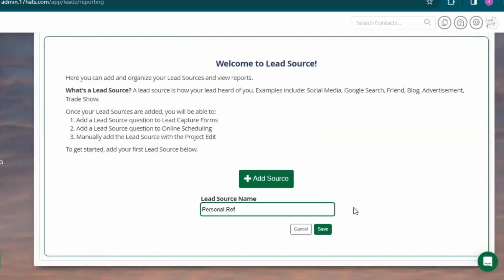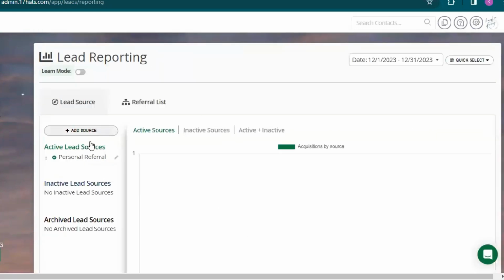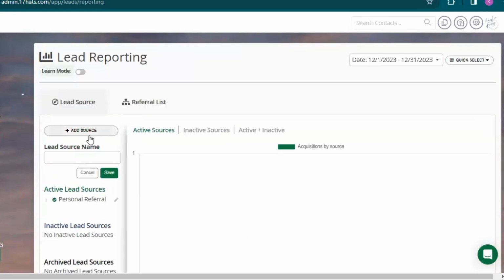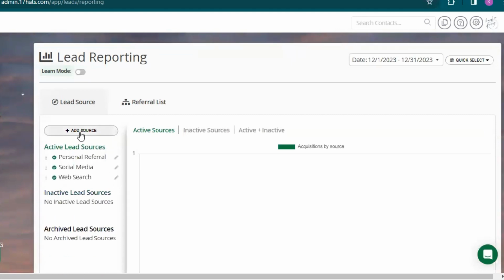Let's say personal referral. And then you can just keep adding however many sources you would like. Let's say web search, social media, and you can add in specific things.